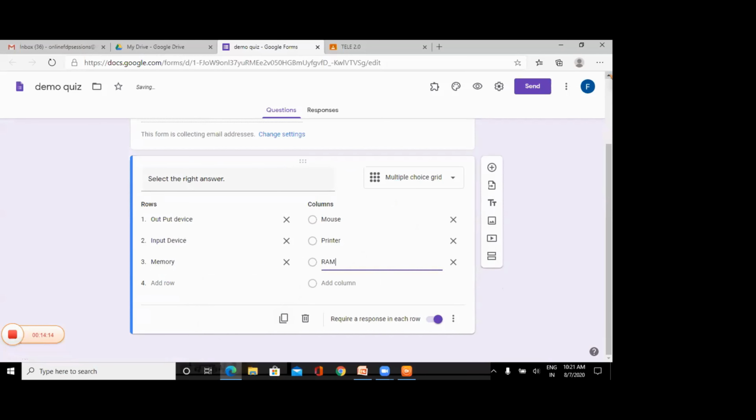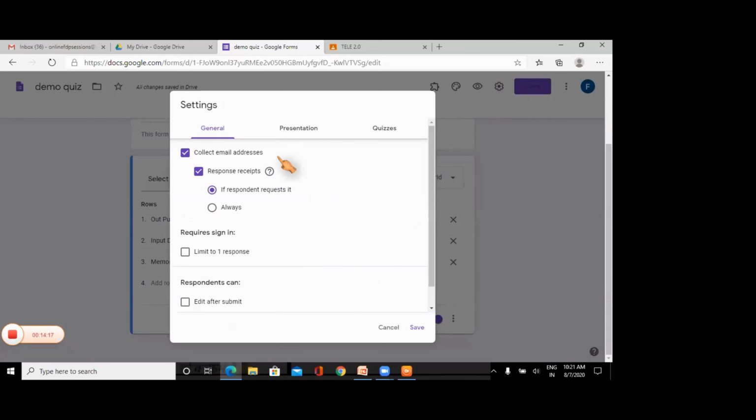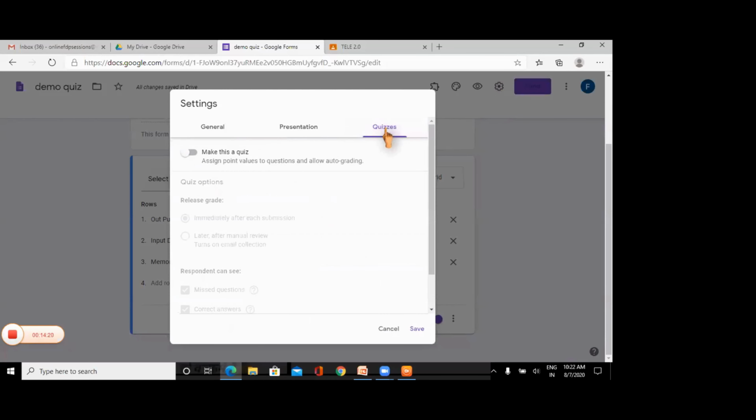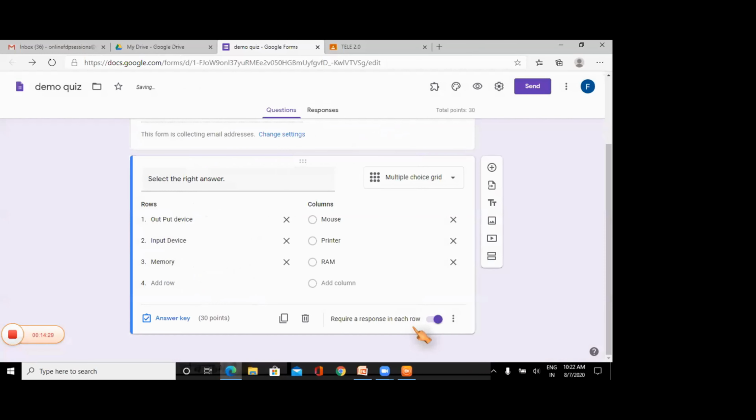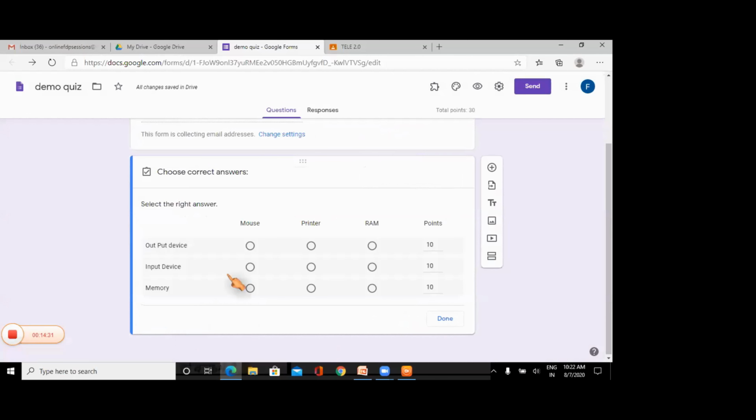So first, I need to make it a quiz. For that, I just have to go to this quizzes tab and enable this button, make this a quiz. Here I have to mention the answer key: output device is printer, input device is monitor, and memory is RAM. Here I need to mention the points, how much point I need to give for each option. Suppose I want to give just a single point, and I just have to click done.